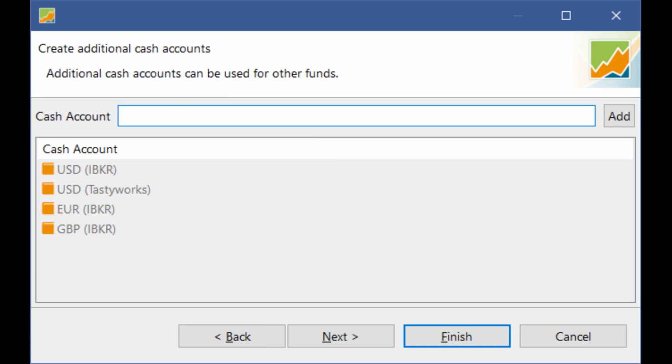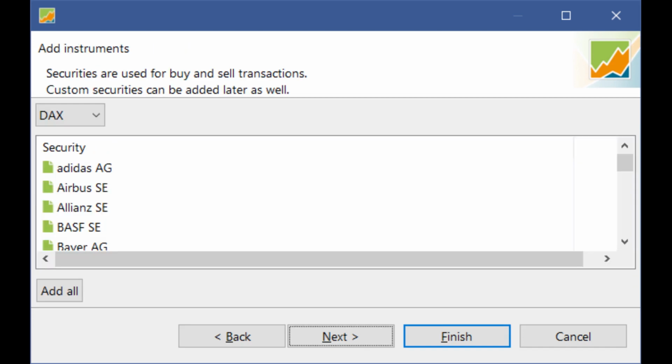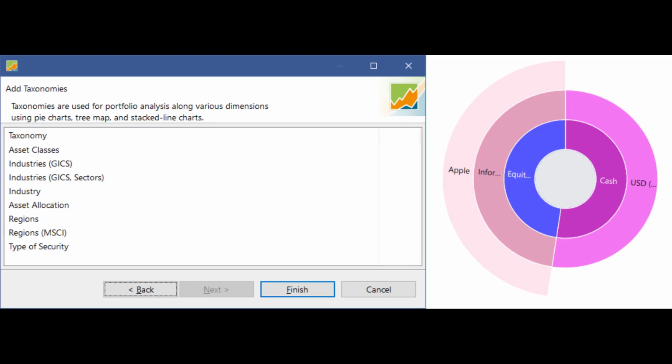Next, you can add more cash accounts. You can still add them later on if you missed any. Skip this step and press Next. There is an easier way to add stocks later on. For taxonomies, either add a few by double-clicking them or click Finish.